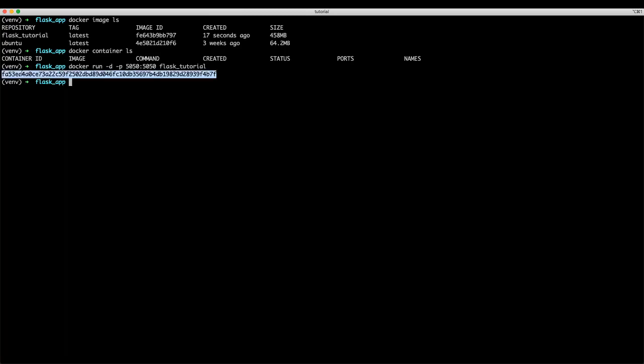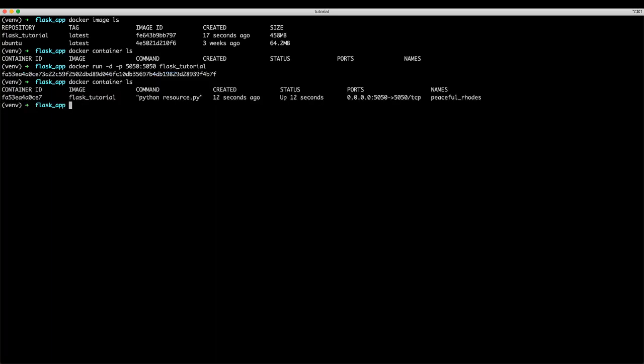So this is the container ID, a very long container ID. Now it has been executed and it is running on the container side. You can check with docker container ls, and it is displayed with the container ID. This is the same container ID, and it is running this particular image. This is the command, the same command I executed earlier to run the Flask application. This is the time of this particular image creation. Status says this container is up since 12 seconds. This is the host and the port.